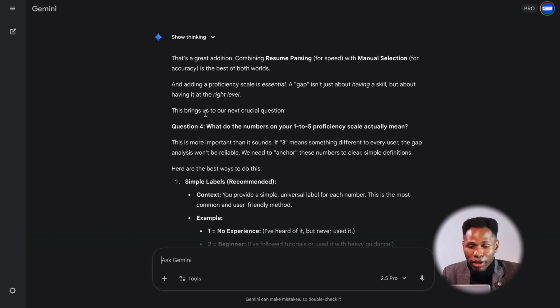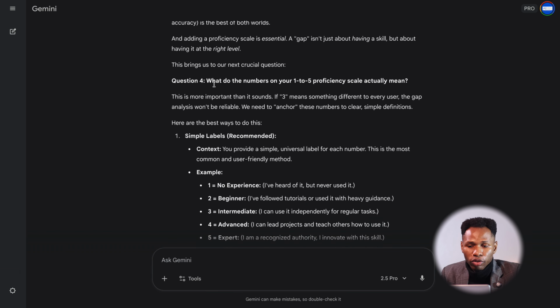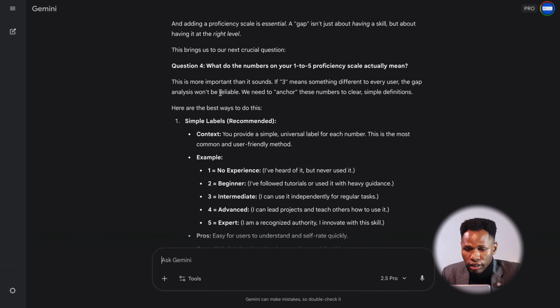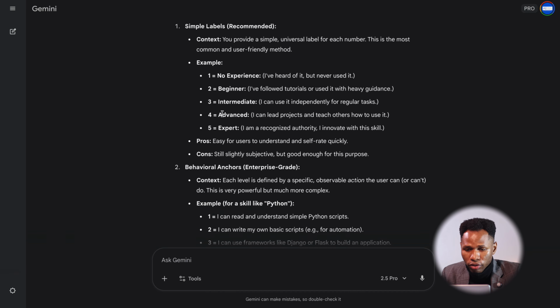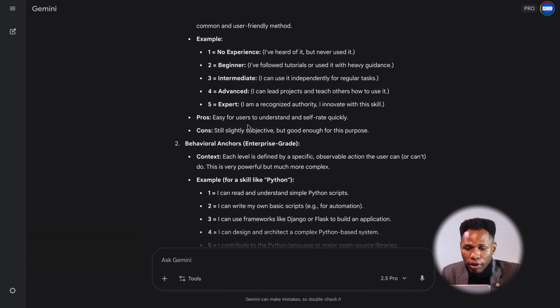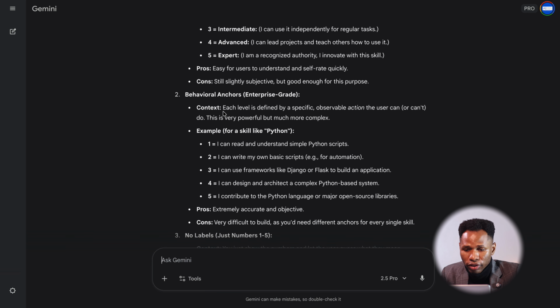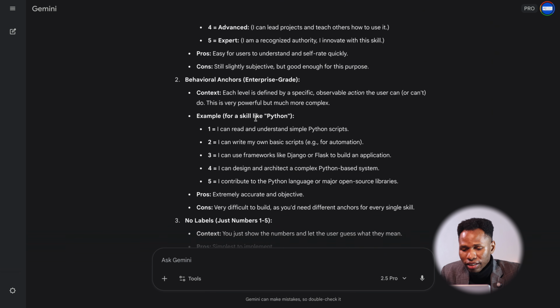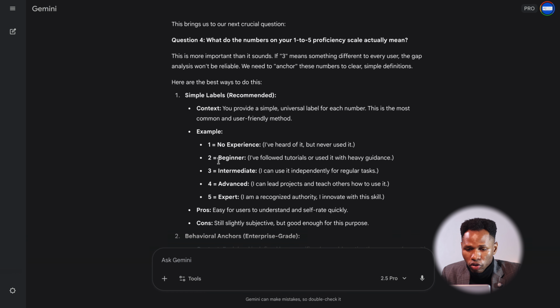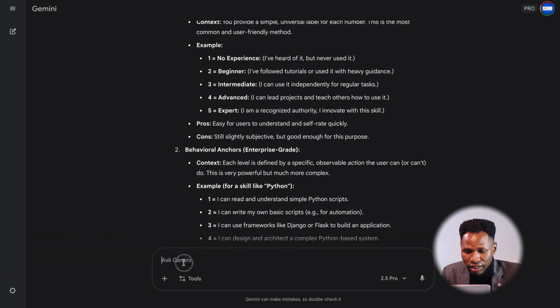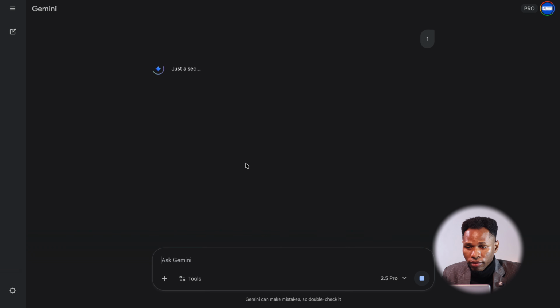Okay, so the next question is about the proficiency level that we just talked about. What do the numbers on your 1 to 5 proficiency scale actually mean? All right, so it's either simple labels: no experience, beginner, intermediate, advanced, and expert. Behavioral anchors, for example, if it's a skill like Python, I can read and understand Python script. Then the next one is no labels. I think I'm just going to go ahead and choose option 1, which is a simple label where you can just select if you're a beginner, intermediate, advanced, expert, and things like that.